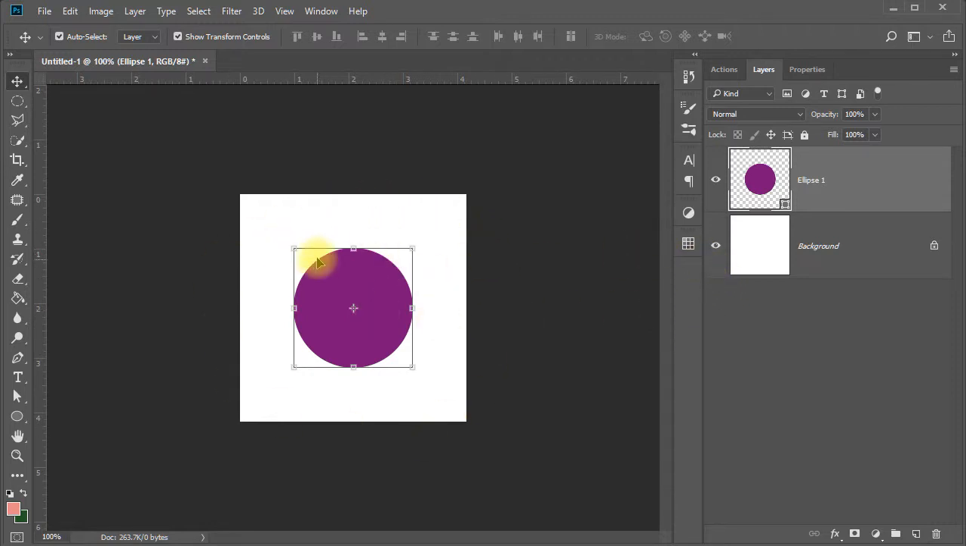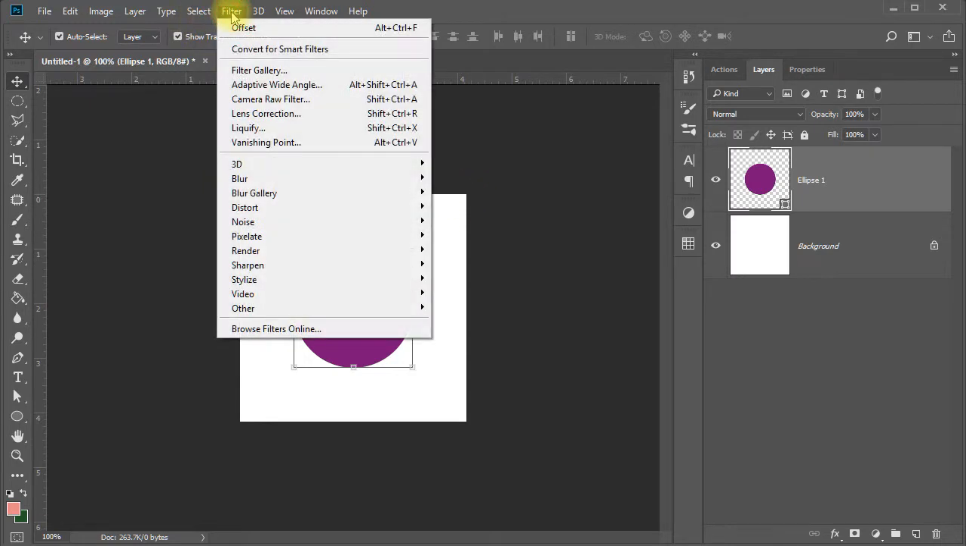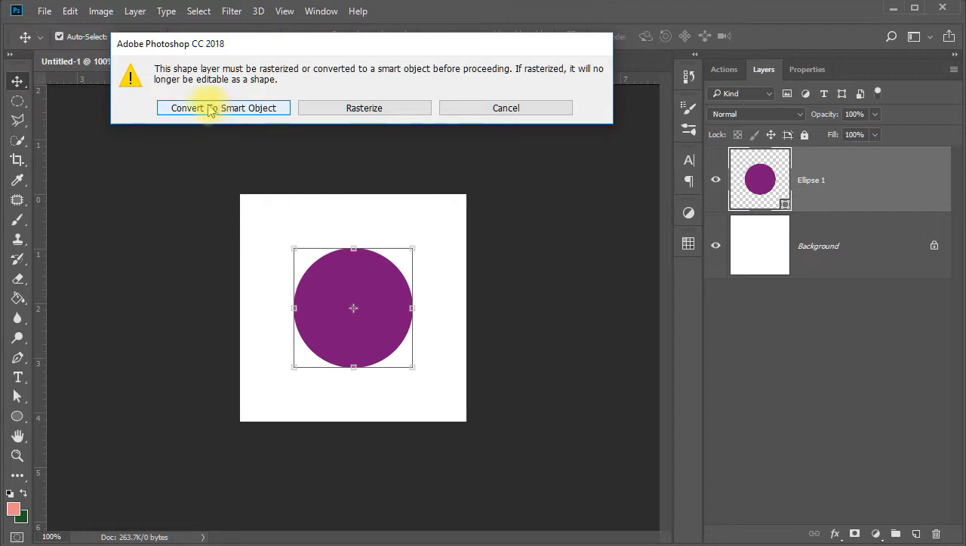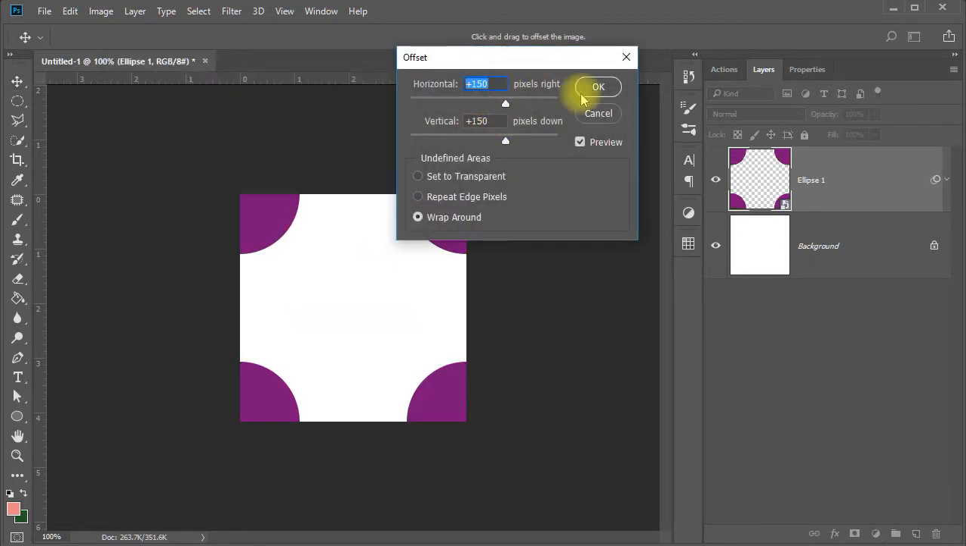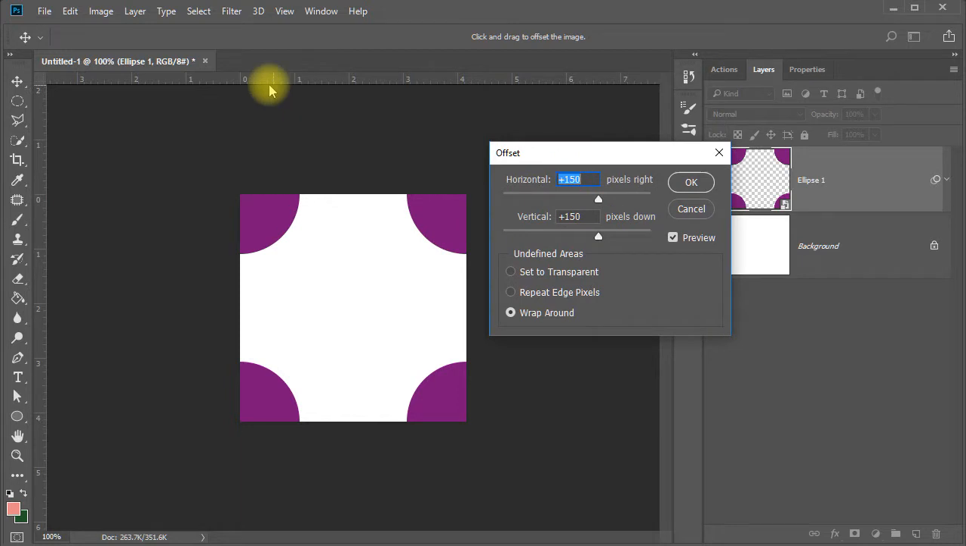So now what we're gonna do is we're gonna offset this, basically cut this in half and move the pieces to the corners. So we're gonna go up to filter, and we're looking for an offset. It's under other. An offset, and we need to convert this to a smart object before we can do anything else to it. So we'll go ahead and click convert to a smart object, and we started our document as 300 pixels wide and 300 pixels tall, so we're going to offset this by half, so 150 by 150, and you can go ahead and highlight that and type it in if it's not half. We'll go ahead and say okay.